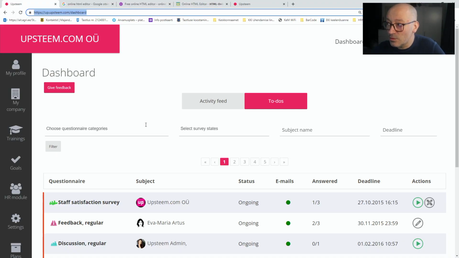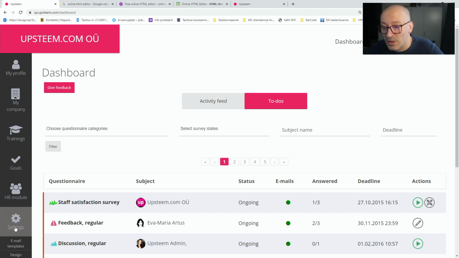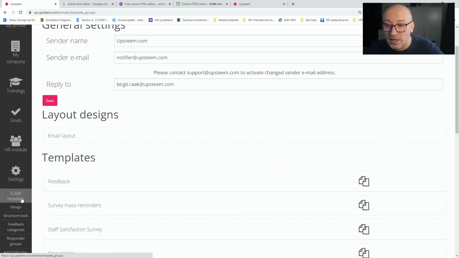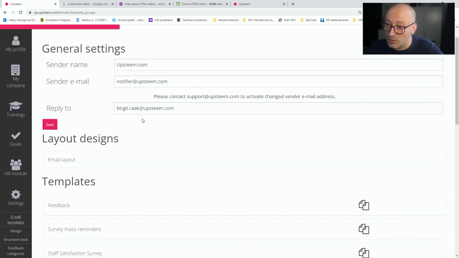First of all, when you go to the system you see the general view. So to access email templates you should go to settings menu and select the first choice here, email templates. The settings menu is available for administrators and probably also HR admins. If not, then contact Upsteem sales or support and we will check out what's wrong.